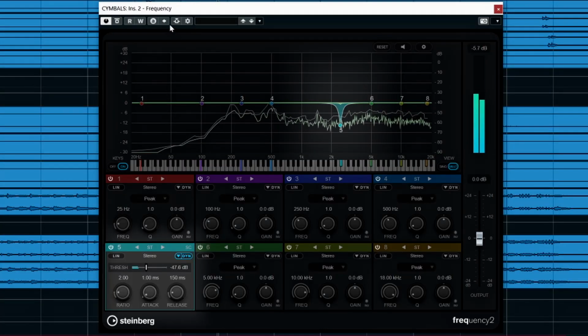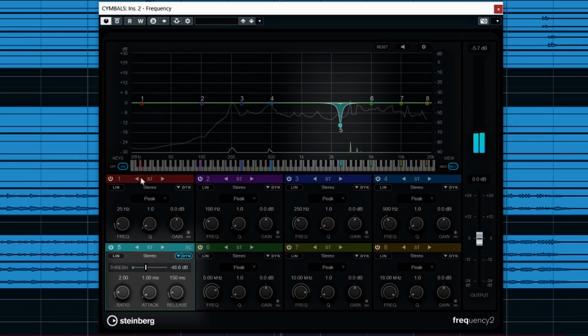Alright, so that sounds better to my ears. Take notice of the dipping of the dynamic EQ during the hi-hat around the beginning and the ride. And you'll notice that during the ride, it's doing much less work than when the hi-hat's playing. So now I'm going to turn it on and off so you can hear the clear difference.